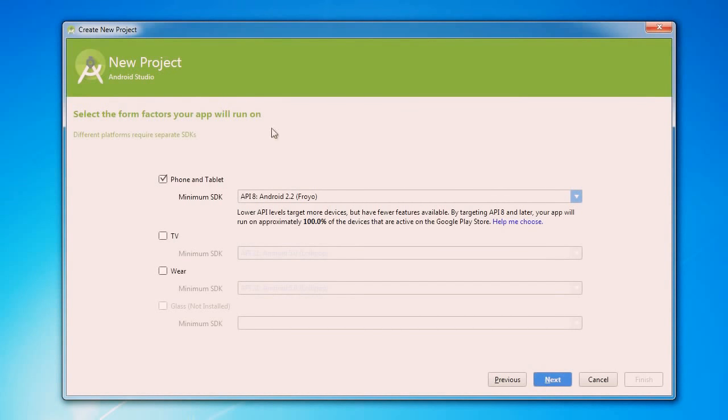It says, okay, you're developing an app for the phone and tablet. This is all we're going to be doing for this tutorial series. I'm not going to show you guys how to develop anything for the TV or Wear. Now, Wear is pretty much anything that you can wear on your body, like smartwatches and stuff like that. So again, this tutorial series is just going to cover how to make apps for the phone and tablet. So select that.